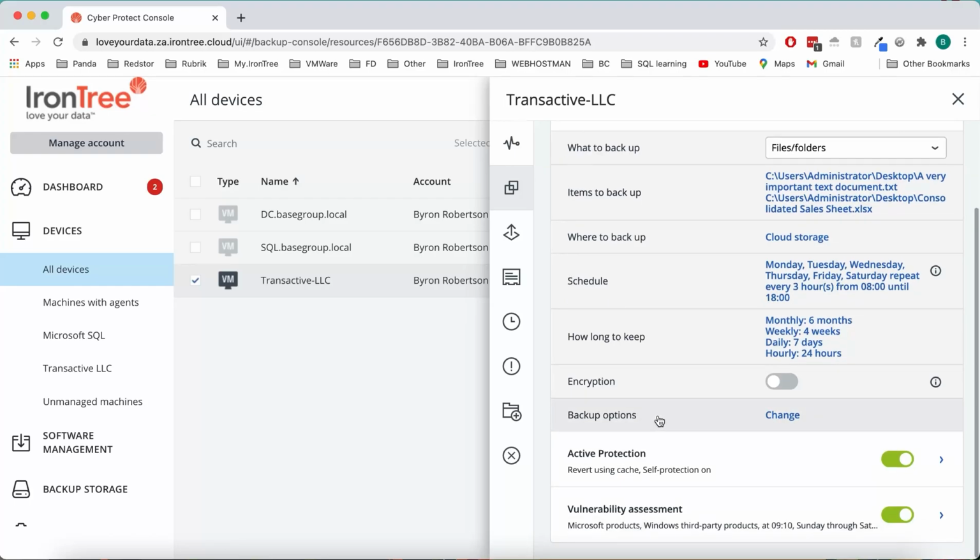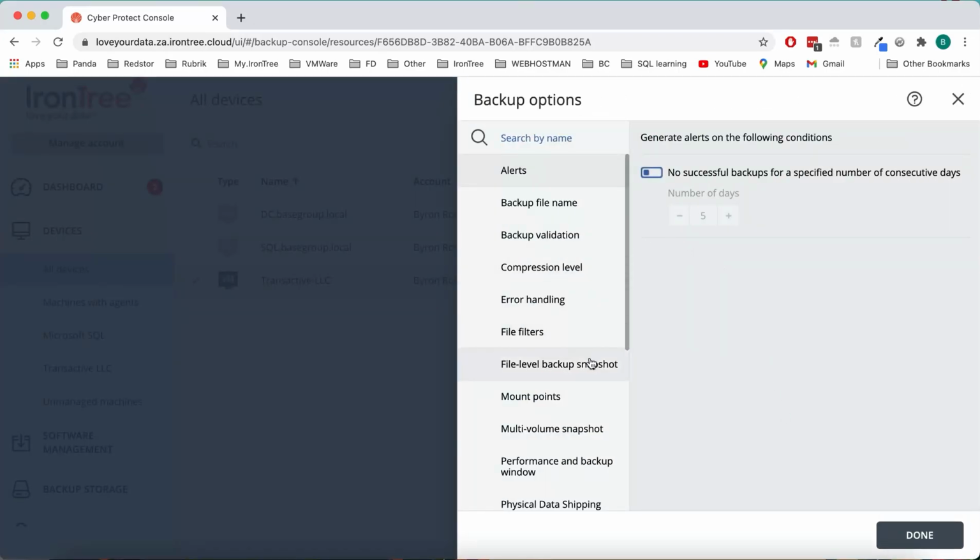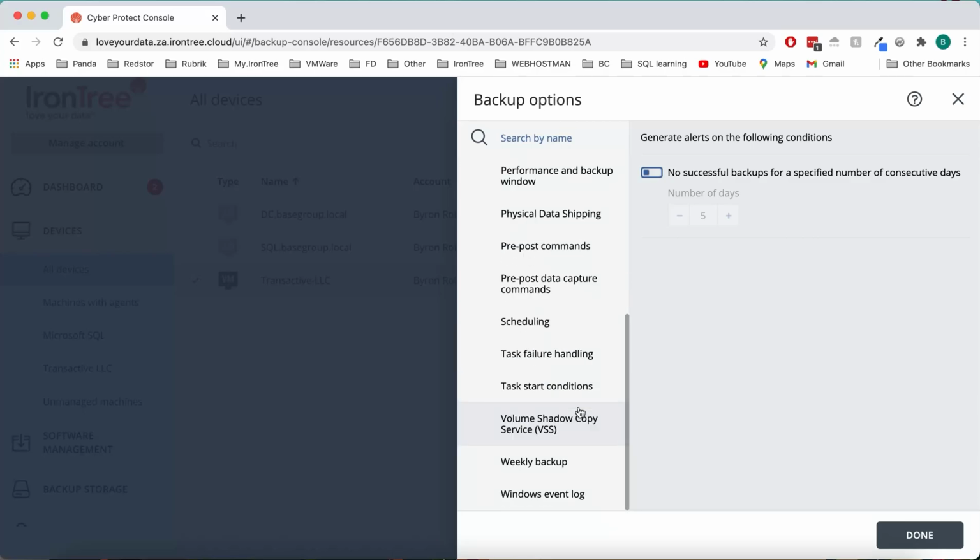Our next option is backup options. These are a few more technical adjustments that we can make to the protection plan. If I click on change over here, I get a list of options for the backup.